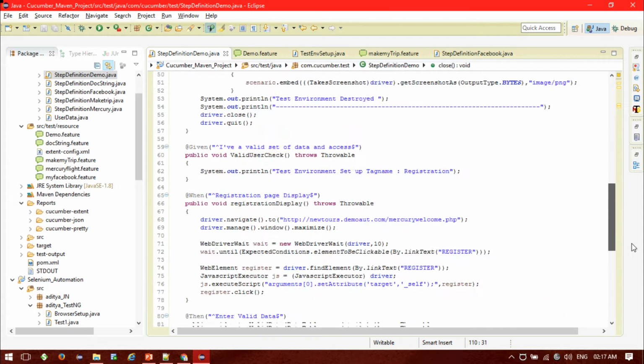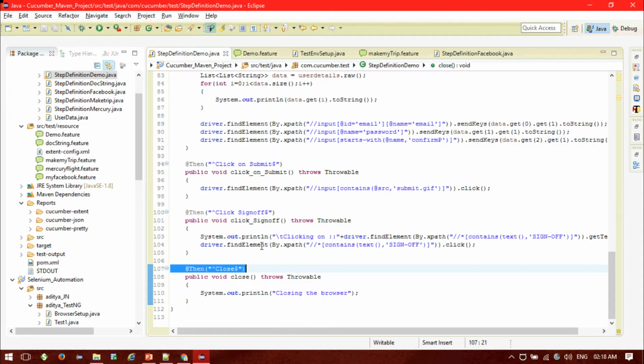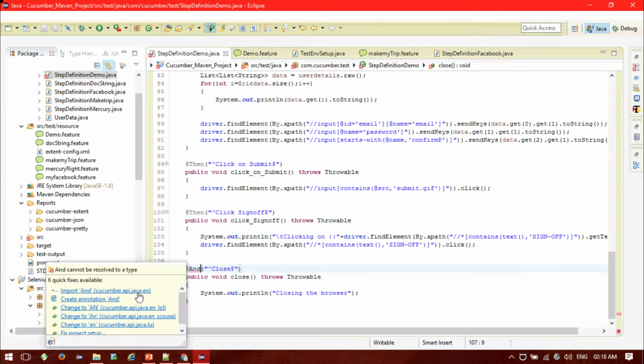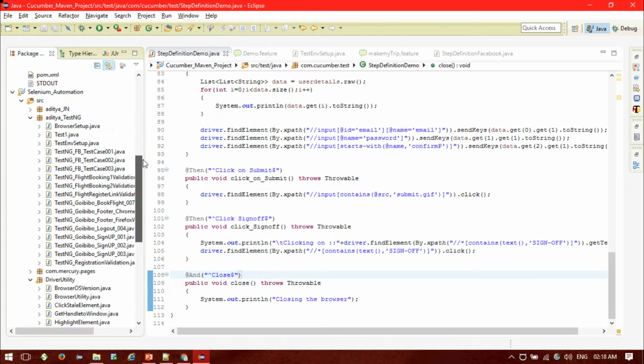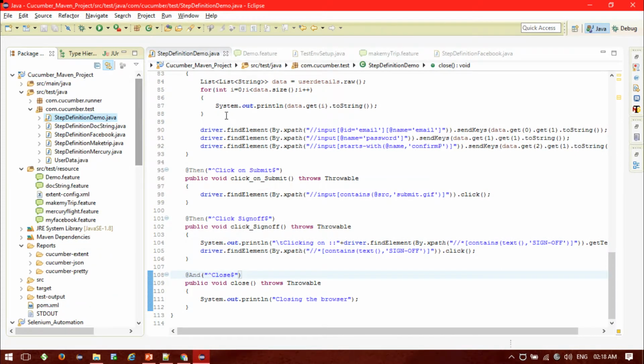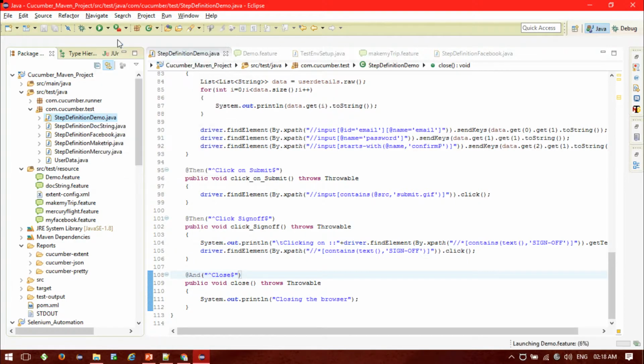Just one last step. This will be "then", not "and". Okay, now let me import the Cucumber API. Sorry for the noise. Let me run this again and let's see the result.